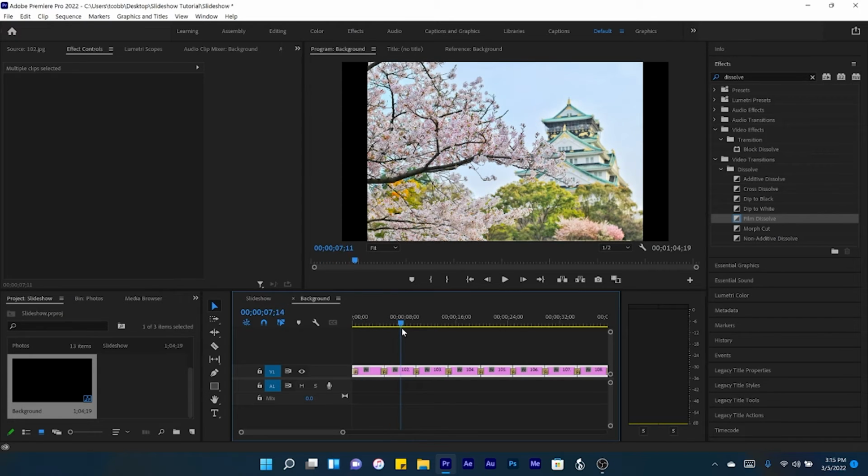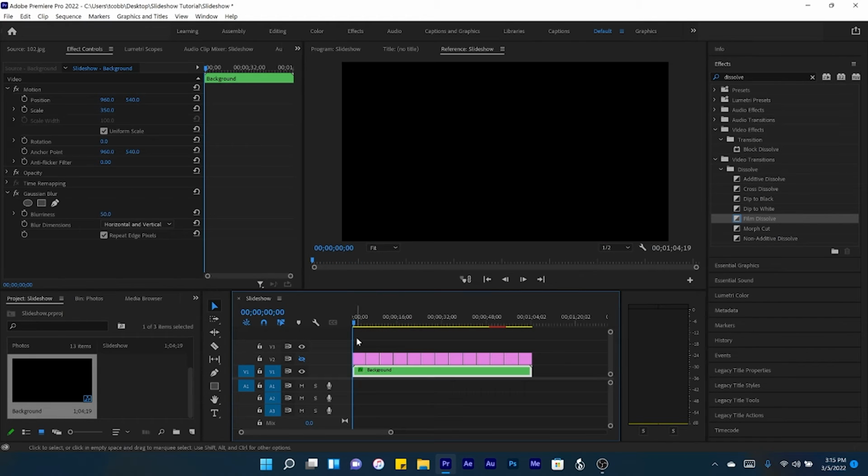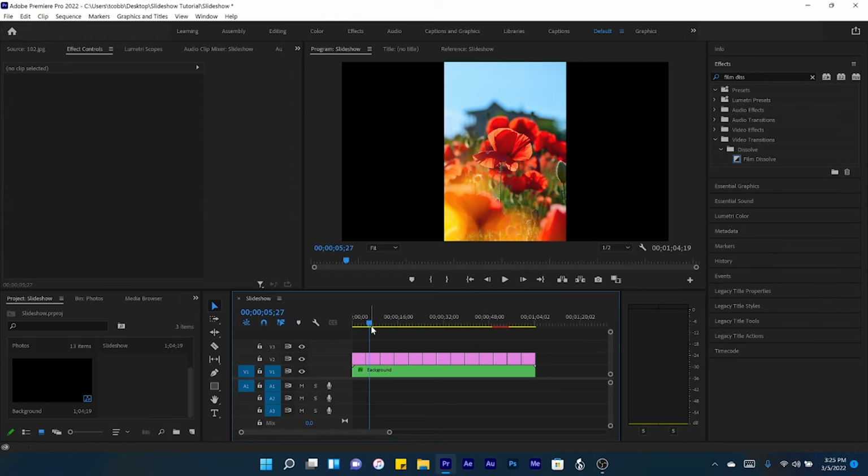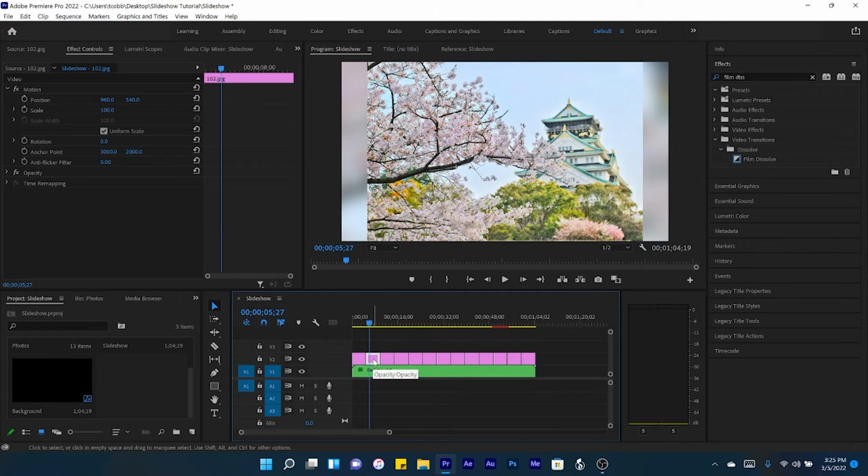So now we'll come back to the main slideshow sequence, uncheck the eyeball so now we can see our top layer, select the second photo in your timeline and create a scale and rotation keyframe both at the beginning and end of the photo.